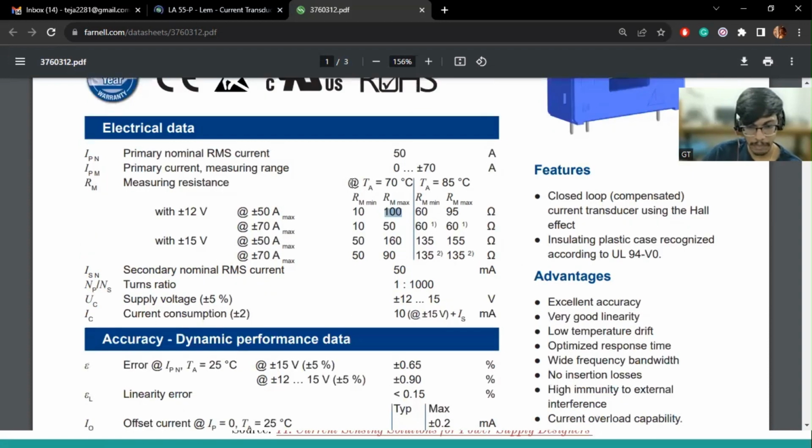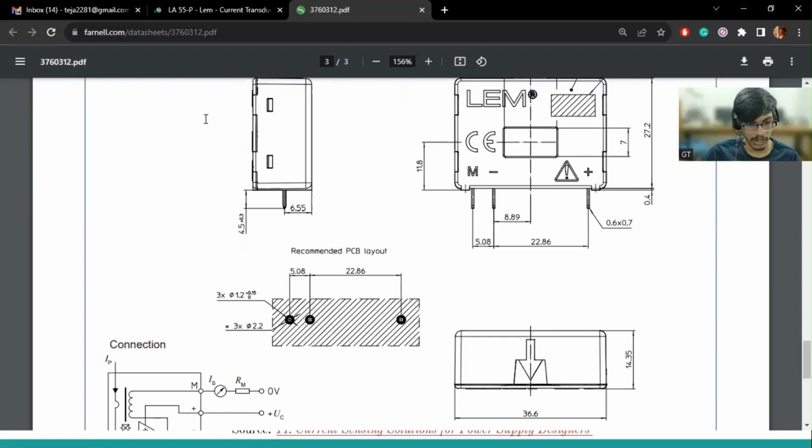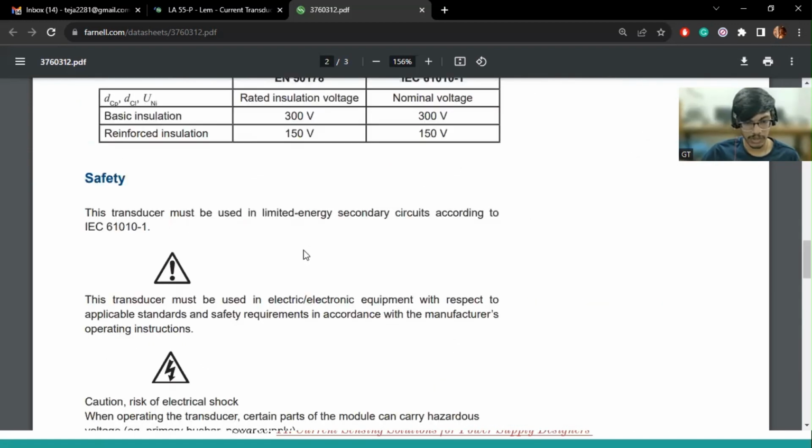And depending upon the temperature also, they have told how much it can give. So all the information you can find here, but I have just given some brief idea. They have given the equivalent circuit here. So that's how it works. And the turns ratio is 1:1000, which also they have given.